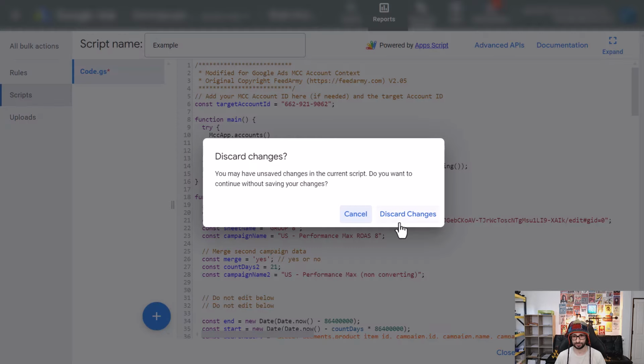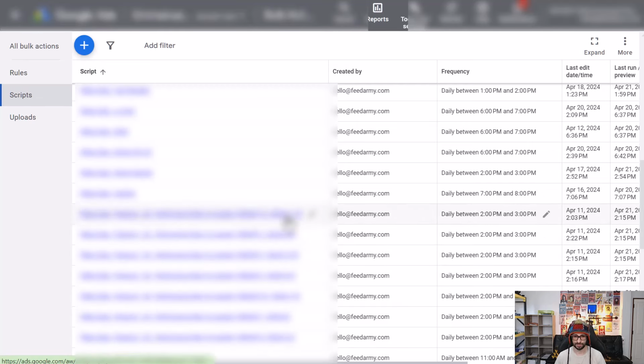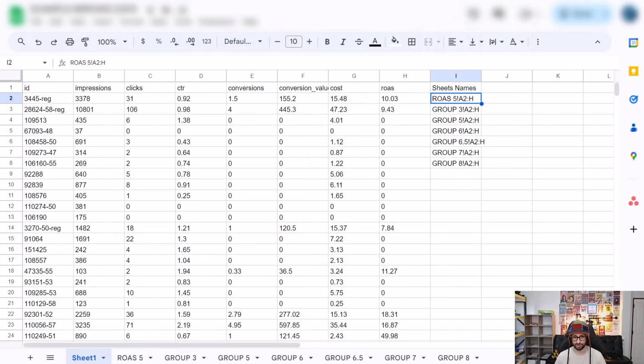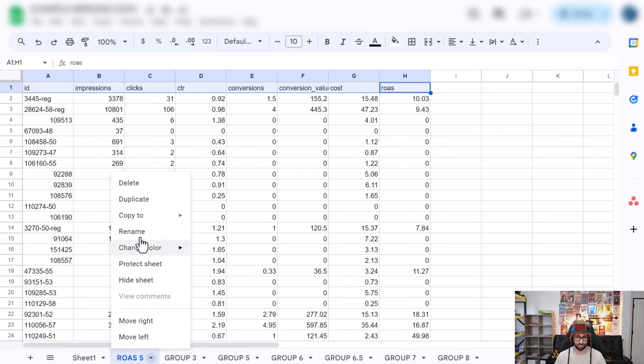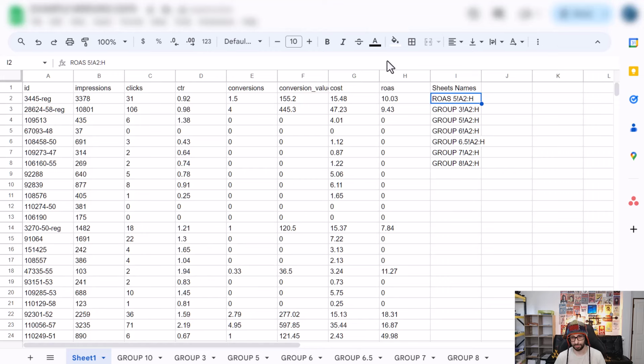Let's go here, discard changes, that's fine. So you can see then I have all these scripts running every day that pull in the data to group 10, as you can see here. And then it goes into the spreadsheet, not the first one, but whichever. So this we need to rename to group 10, otherwise it will not work. And then it is going to get copied into the first sheet, and then you can use that sheet in Google Merchant Center as a supplement feed and set up the rules.